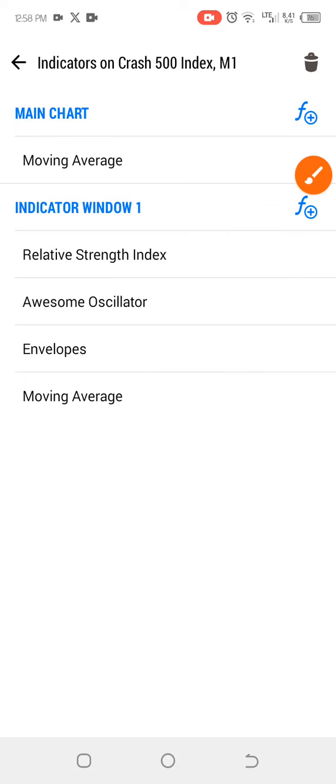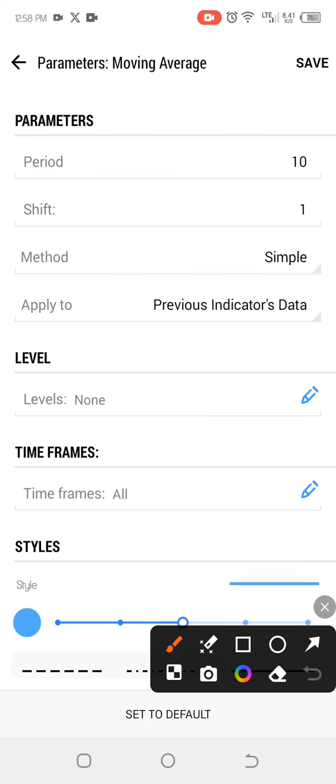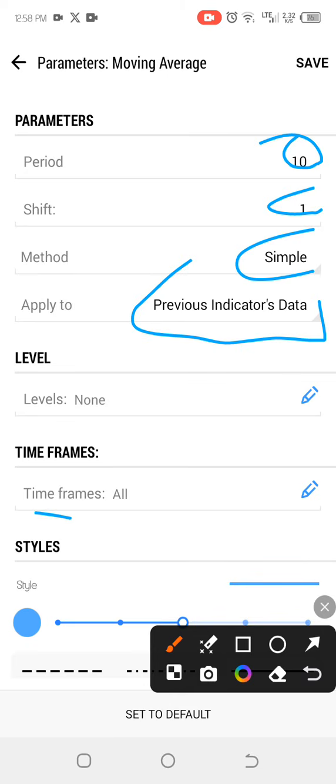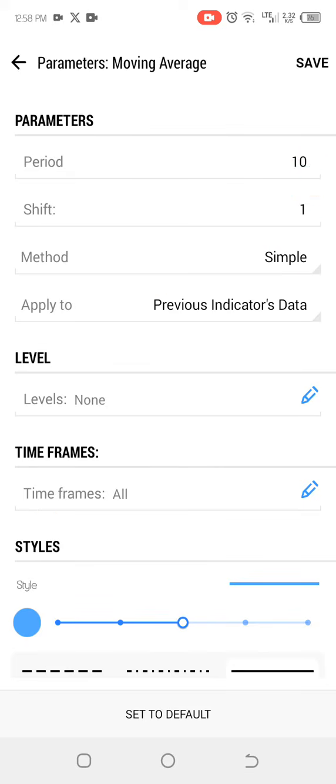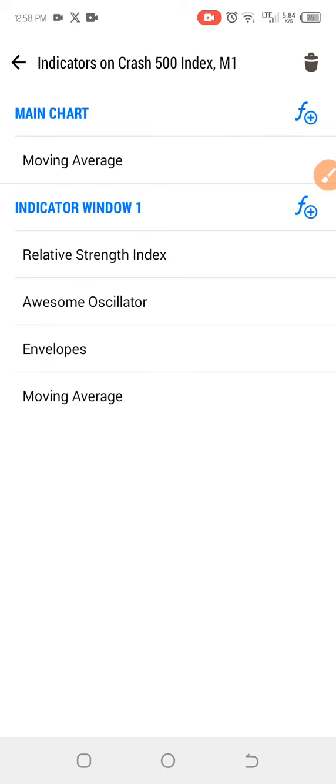Now for the last indicator, which is the moving average, you do the same thing by clicking on this F icon, search for the moving average and click on it. Now for the moving average, the period is 10, shift is 1, method is simple, apply to previous indicator's data, and for the style, I'm using blue color as well. Make sure the color you use on your bar on your main chart is the color you use in your indicator window 1. Once you set everything up, click on save, and you're going to have your settings done.